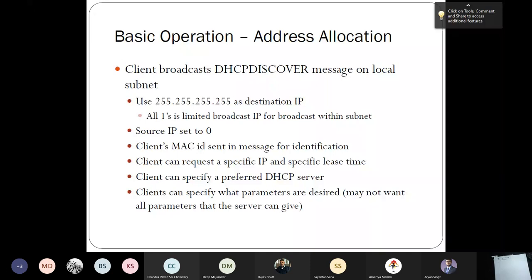And it can specify what parameters. As I said, DHCP can give you many different parameters. You say which are the ones that you want. So for our case, we will say IP address, subnet mask, gateway, primary DNS server, secondary DNS server. Okay. Actually, 2 DNS servers.